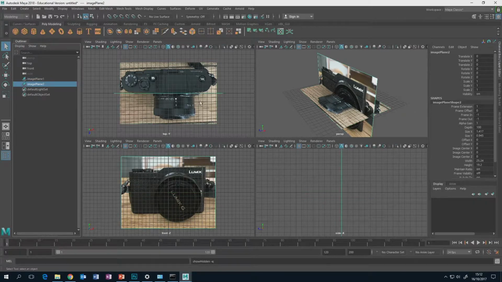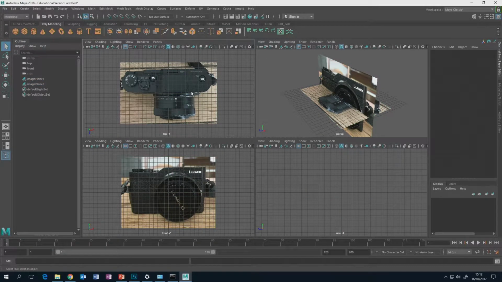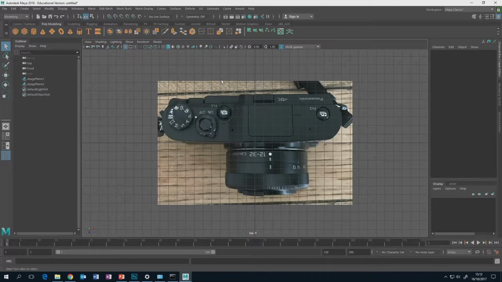But we don't want to worry too much about that at the moment. What we want to start doing now is start modeling this camera. So I'm going to start with the top viewport. With my mouse hovering over the viewport, I'm going to tap space, and that maximizes it. So now I'm only looking through the top viewport. I'm going to start off modeling this using a cube.